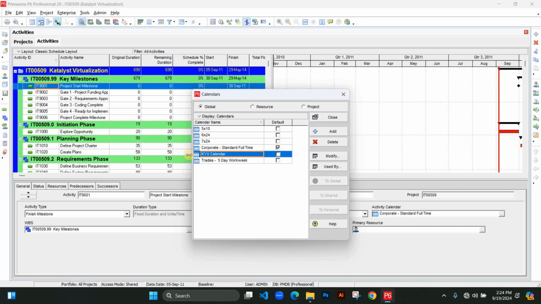Now you see the calendar which is ticked. That one is called default. By default, when you create a project, you go with the corporate standard full-time calendar, so even when you create another project, that is the type of calendar it chose. Before you create a project, you first have to create a calendar, then you make it the default. That's how it can pick it. Otherwise, you will have to change it when you've completed everything. For now, let's just look at creating and modifying it.